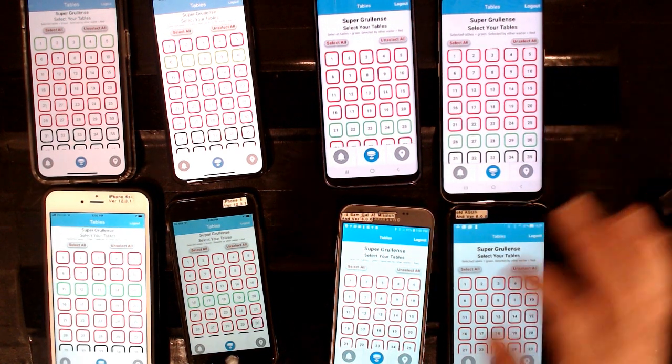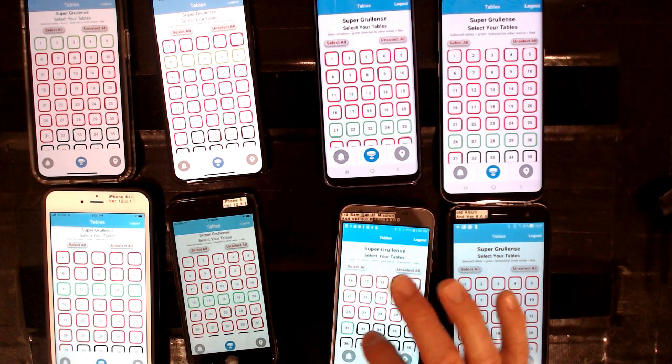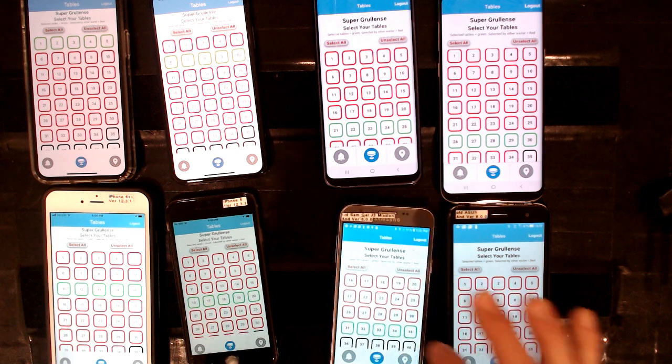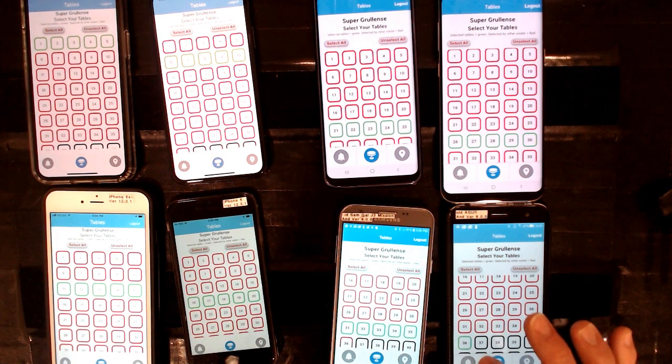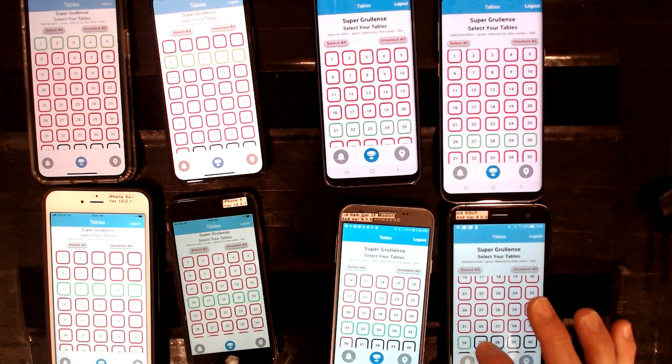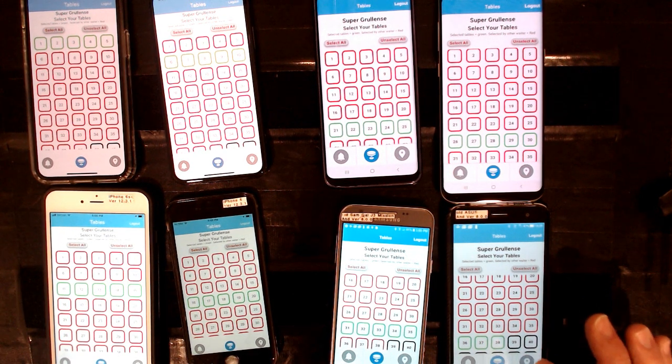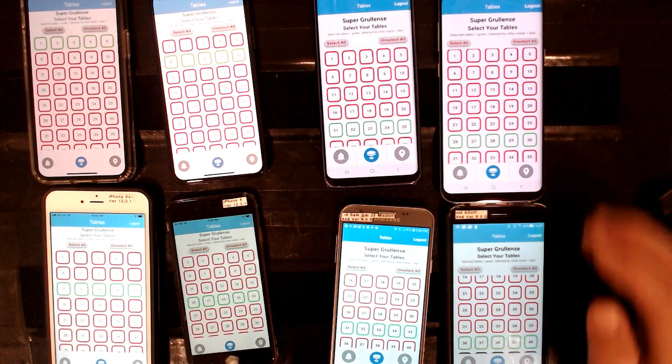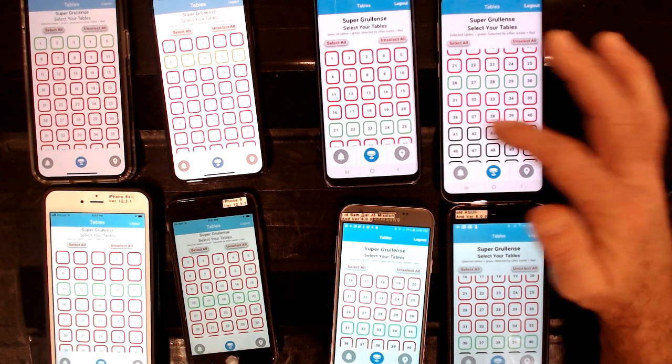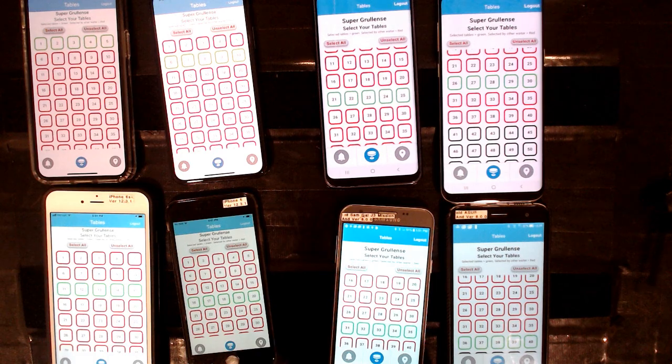Touch area is still difficult. You have to be touching directly on the number instead of the square. But at least everything selected is reflected across all devices.